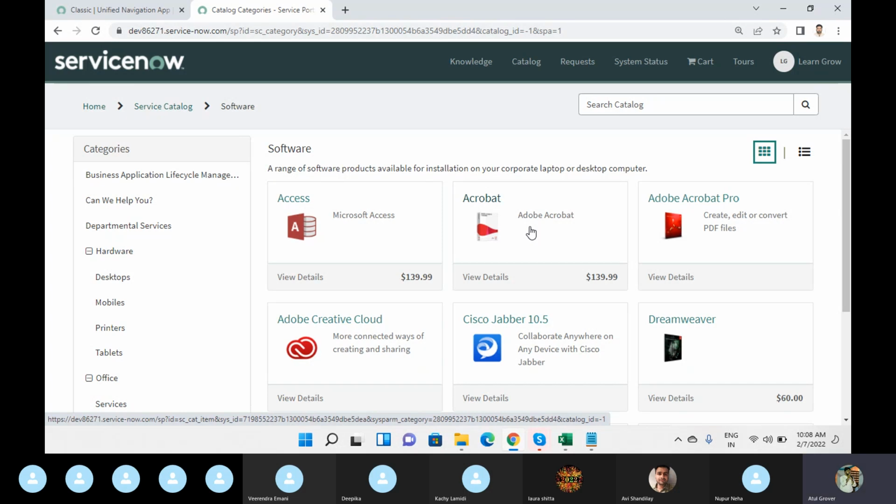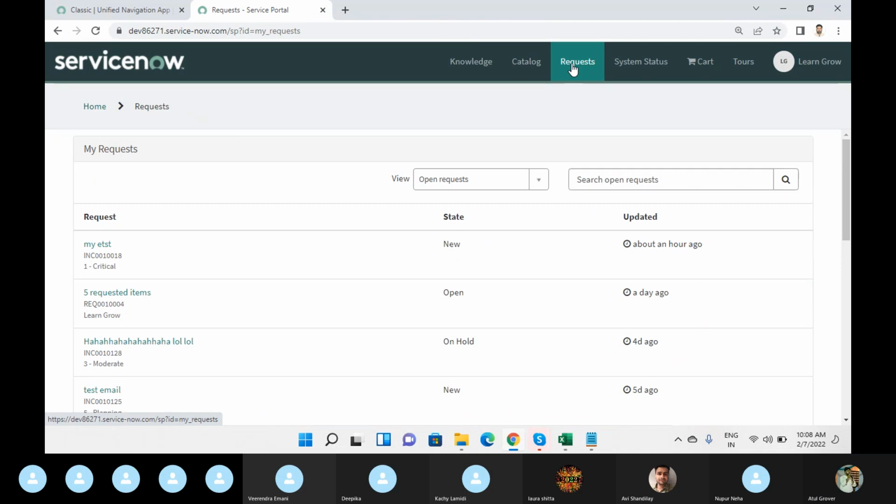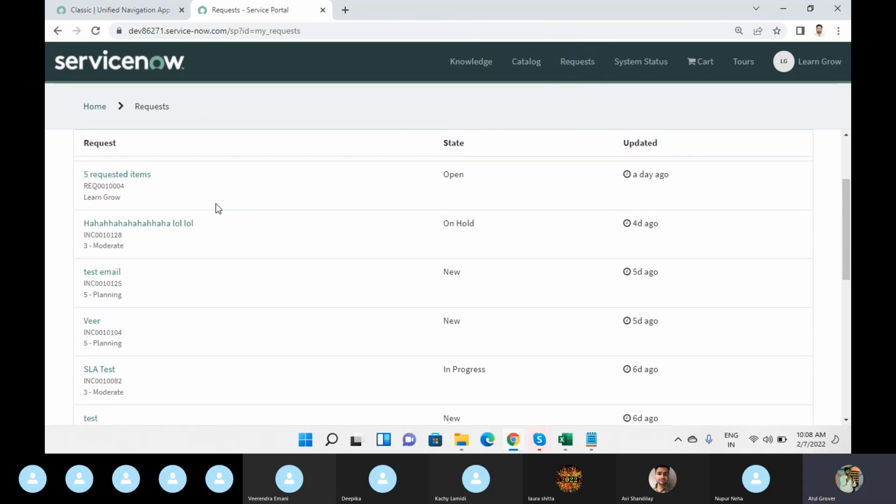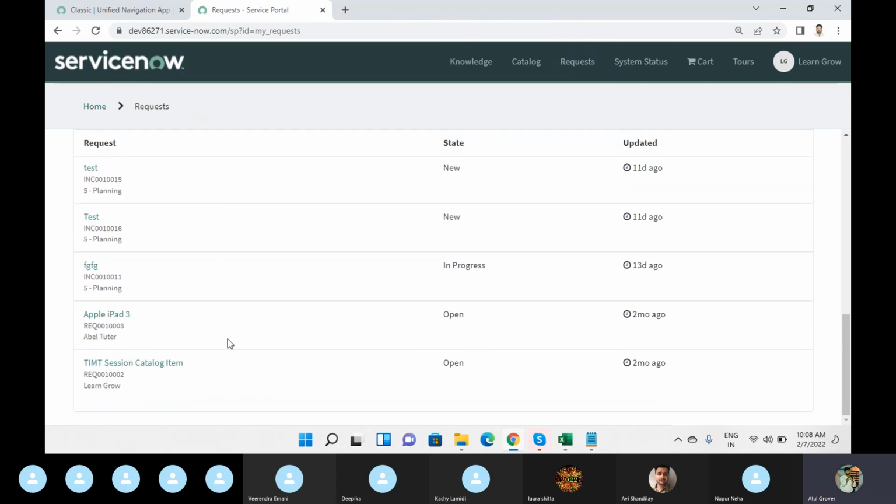Now, as a user, if I book something, if I order something from Amazon and I want to see the tracking, you can click on the request. These are the requests which have been opened in your name.